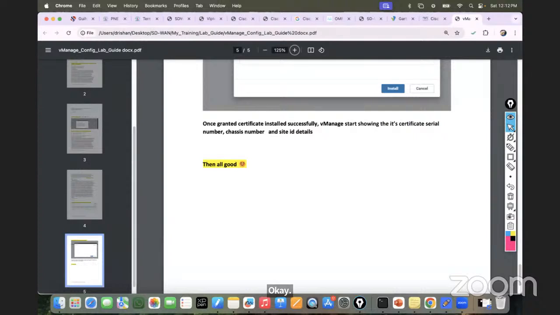Hey Vishal, a quick question regarding the lab. How many users can access it? Is the lab individual for everyone, or are we using the same lab?